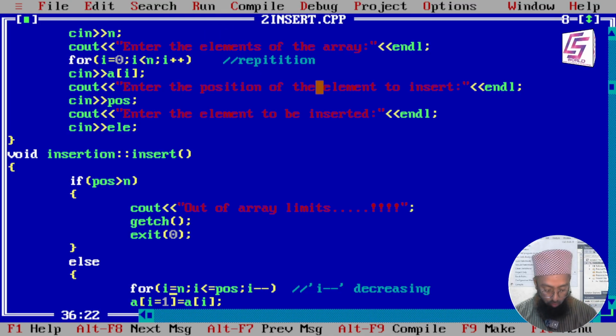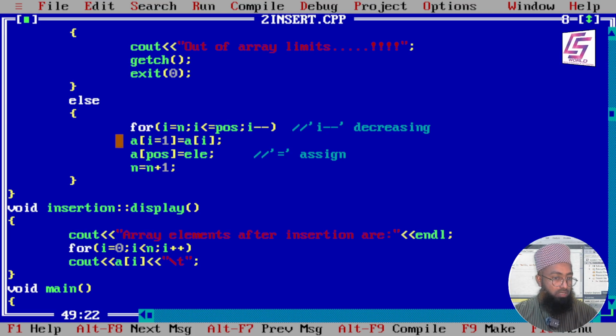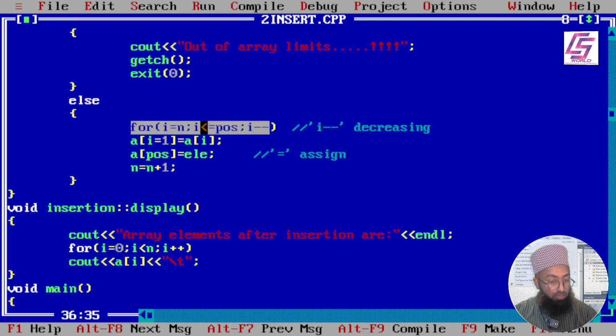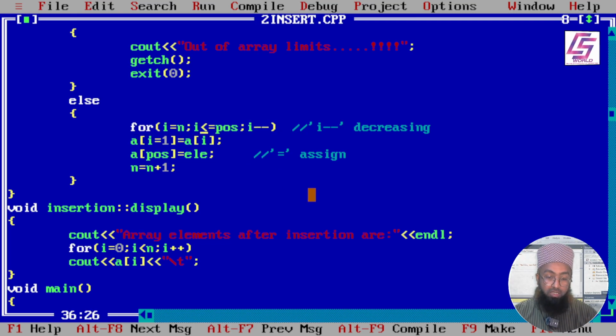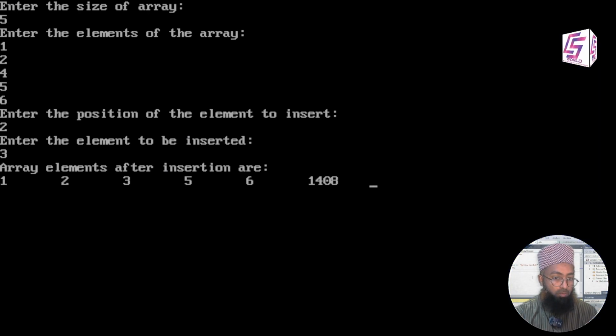I think you are looking. I'm showing you. See here: for I equals n, I less than or equal to position, we have given wrong here, so it got a logical error. Sometimes errors are clear, but with logical errors we are unable to find them. See, I will delete this, then give the greater than sign, then save the program. Now I am going back to the last result by pressing Alt F5.